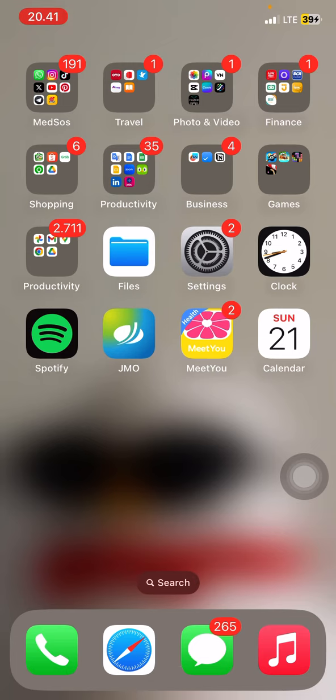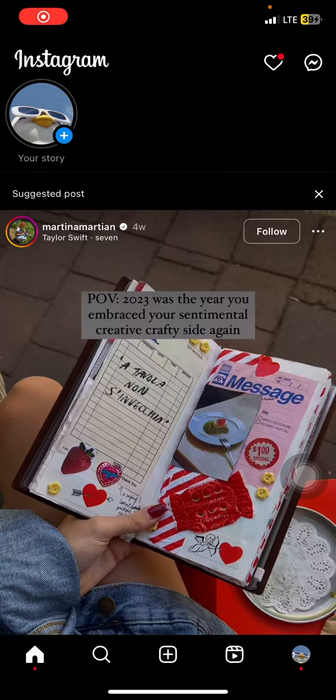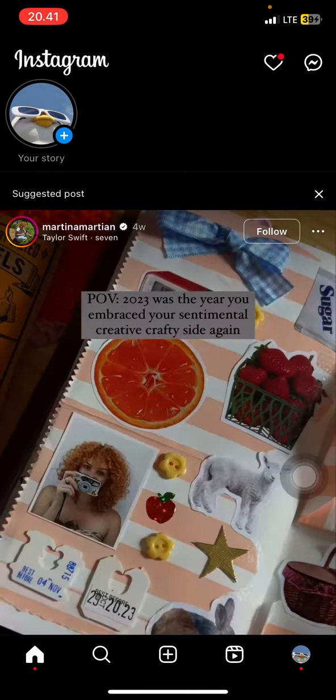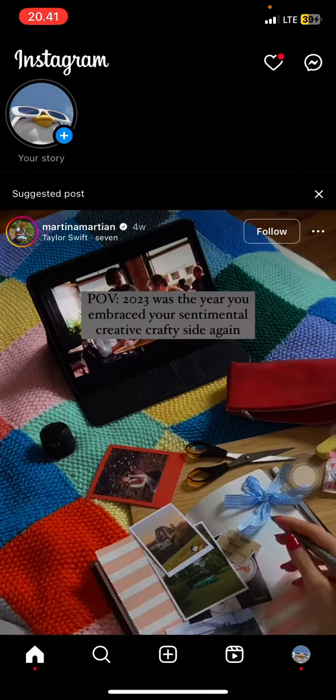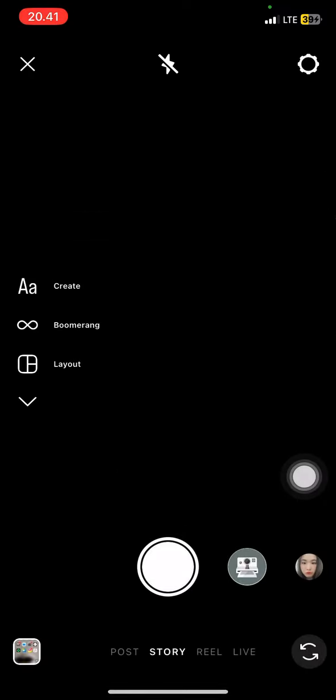So the first thing you have to do, open your Instagram application and make sure that you already signed in or logged in with the account that you use. And after that, make sure that you are staying in the home section. Now you just need to slide your screen to the right side so that you will have access to your Instagram story.